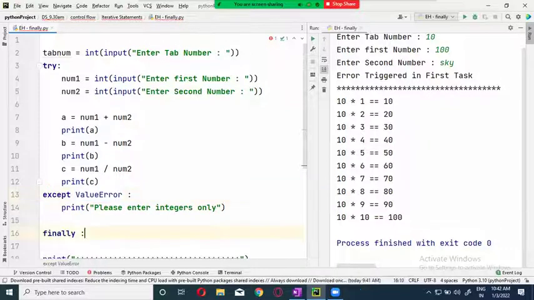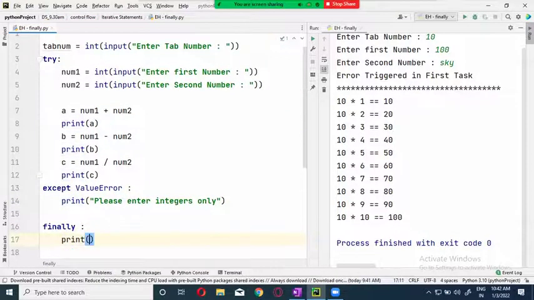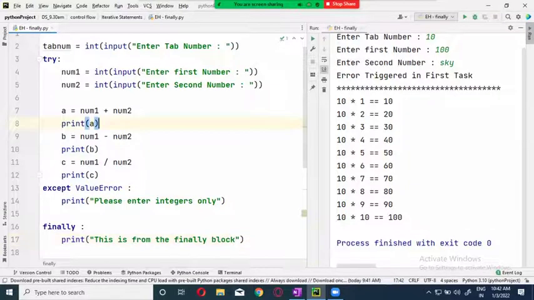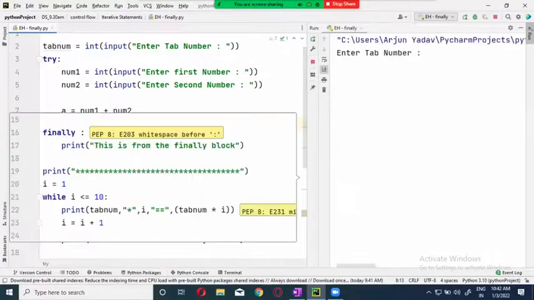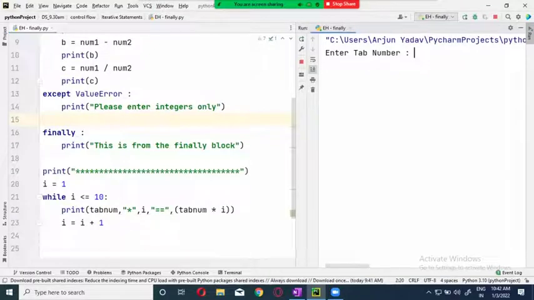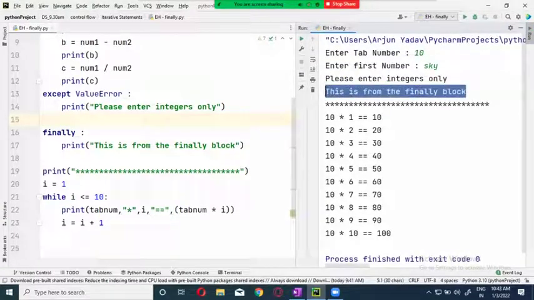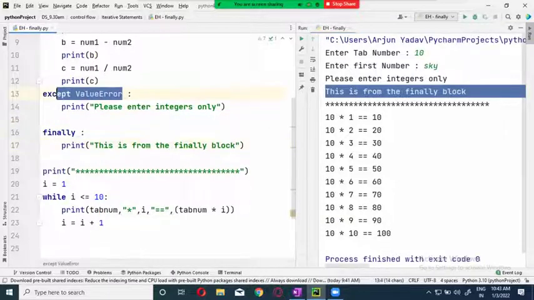Okay, now here I will print it. This is from the finally block. Finally block, guys. Now if I run this one, see what will happen. It is saying that table. Okay, now I'm giving it as sky to get the error. Now you see this, the finally block is executed. Okay, now why I'm saying this is, the finally block will execute whatever may be the scenario. You see this, if a non-value error is triggered.